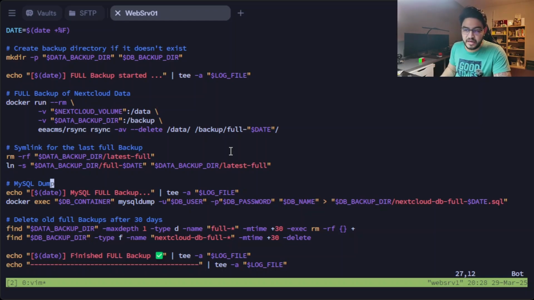Then it will do a MySQL dump. For that, we don't need any Docker containers. It will just write into the log file that it will do the MySQL dump right now. And then we will just run this docker exec command that goes inside the database container and runs the command mysqldump with the database user, which is root, and the password, which is in our env file. And then it will get the database name, which in our case is Nextcloud.